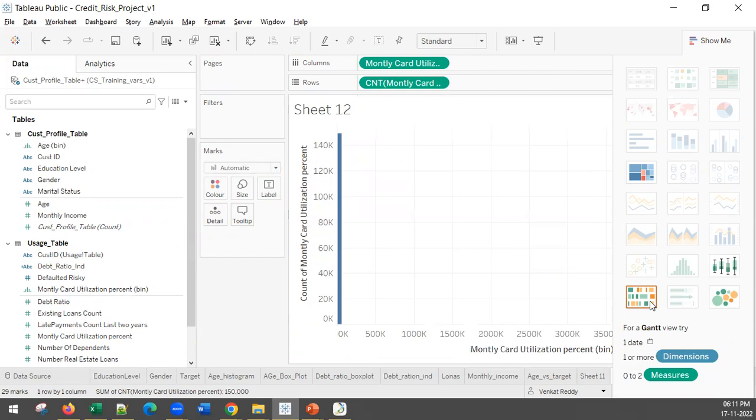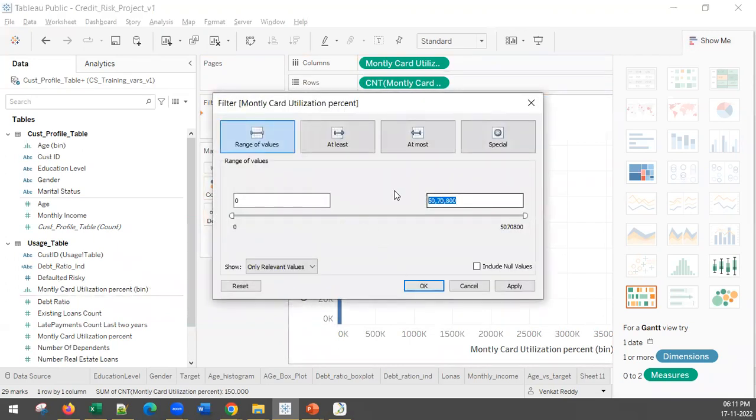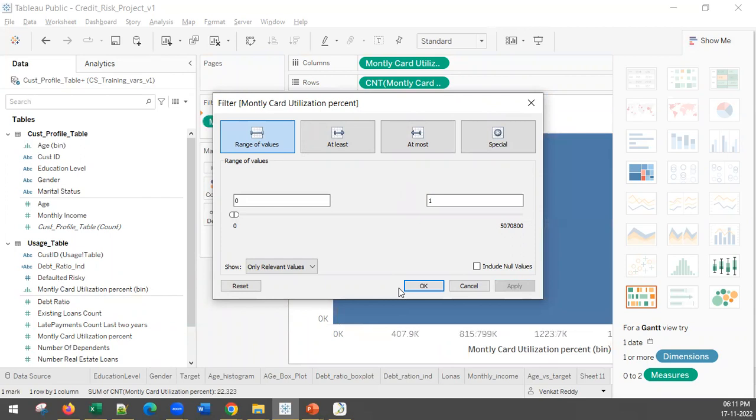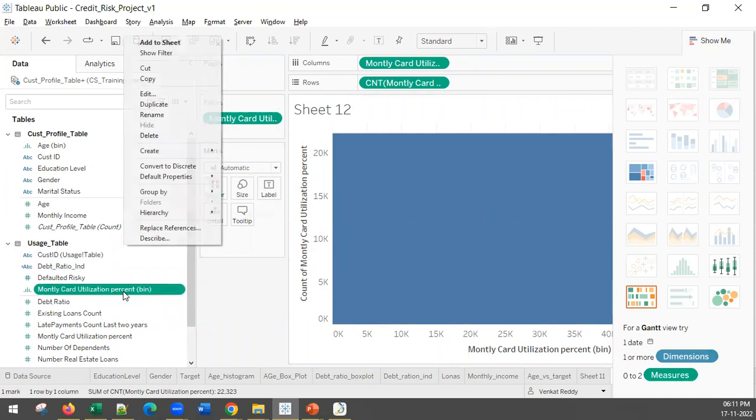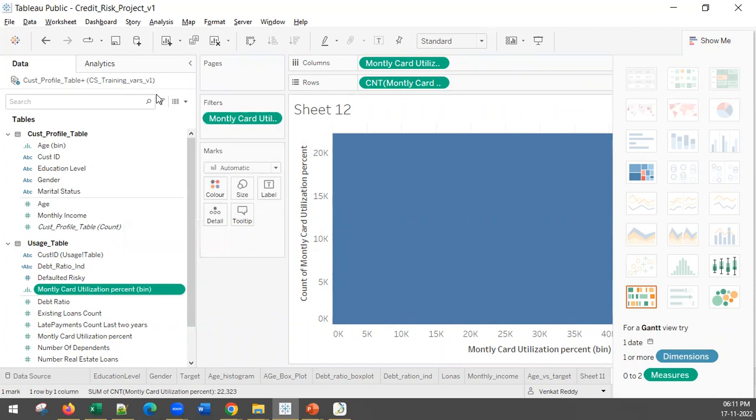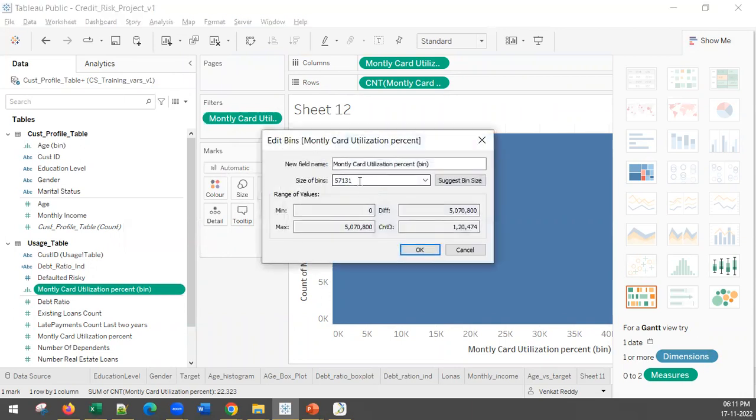Now, since there are outliers in this, the histogram is not coming accurately. So what we will do is we will take this monthly credit card utilization, all values next, use it as a filter. Max to max, we would like to use as 1 only, then apply that. Okay. Then I'll go to this monthly utilization credit card bin, change the bin size. Edit the bin size. Here the size of the bin is 5717 and so on. That is too much. What if you take the size of the bin as 0.1?